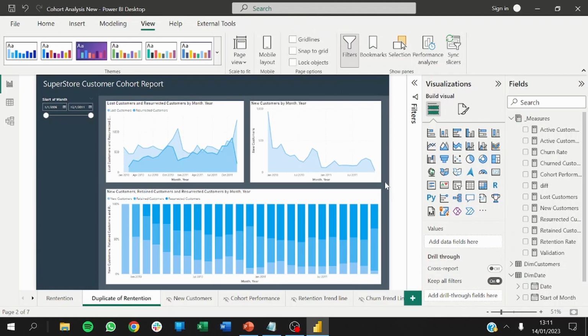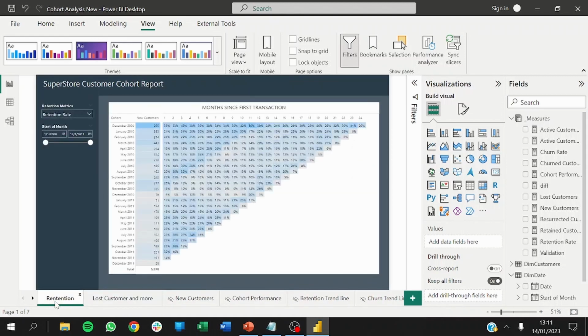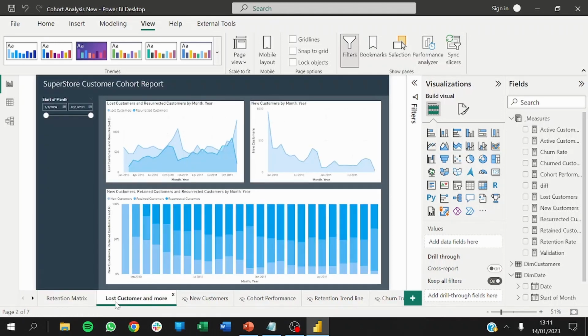So what you would choose to show in your report may vary depending on what you want to see. So let's just call this lost customers and more. Then this, we've left this as our retention, so we can just call it the retention metrics. You just notice that the retention, yeah, that's correct, retention metrics, lost customers and more.